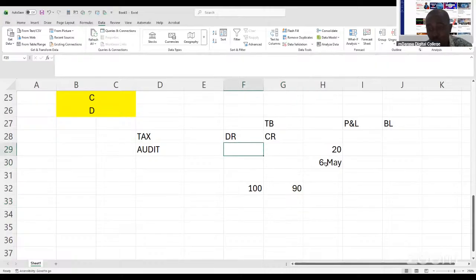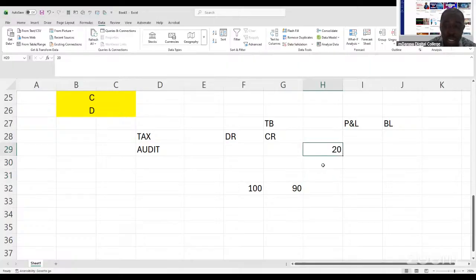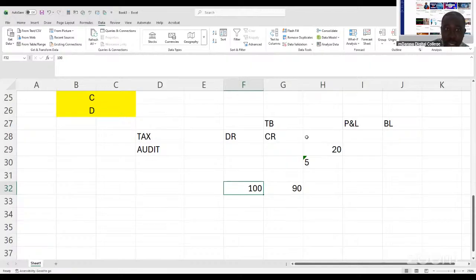So if a question was allocated, say, 20 marks, you might end up getting even like 5 marks. It is not because you didn't know, it is only because the TB is not okay, meaning that the P&L will also not be okay, and the balance sheet eventually will also not be okay. So there's that impression that you've created with this person who is marking your paper.